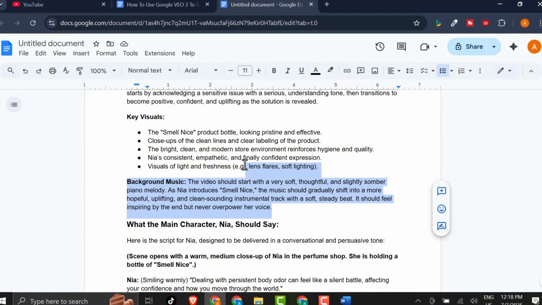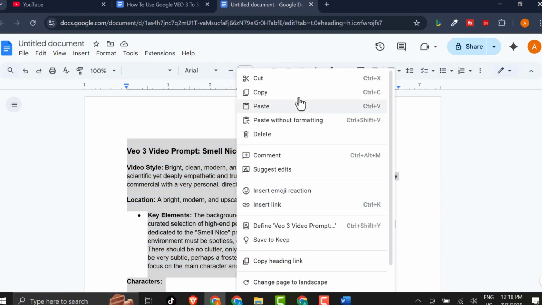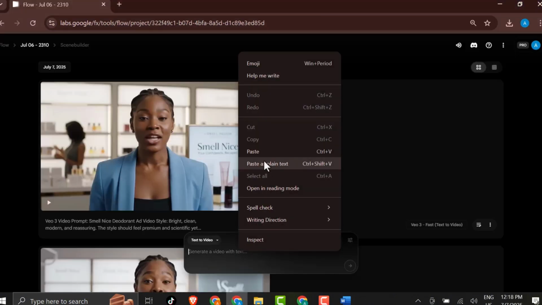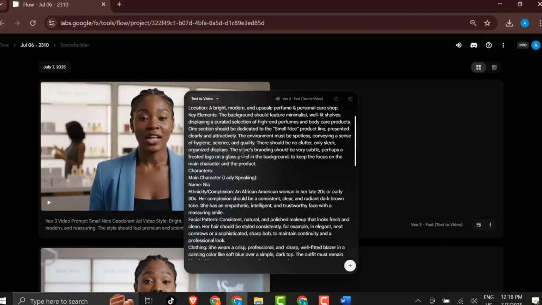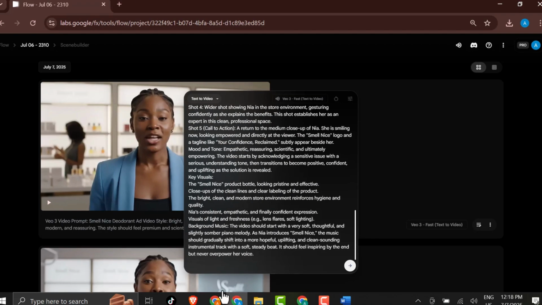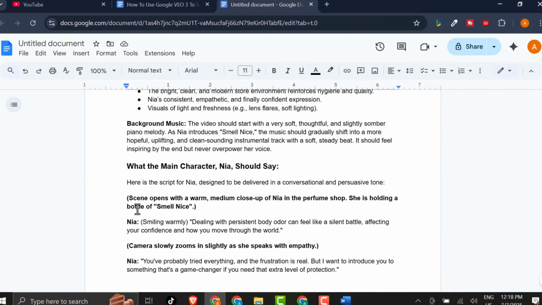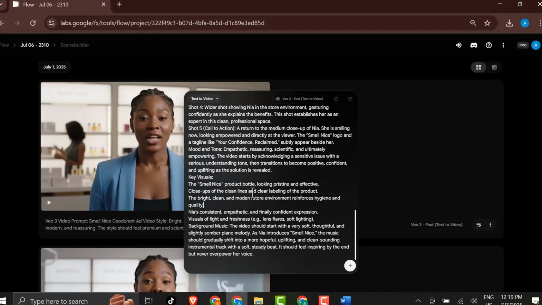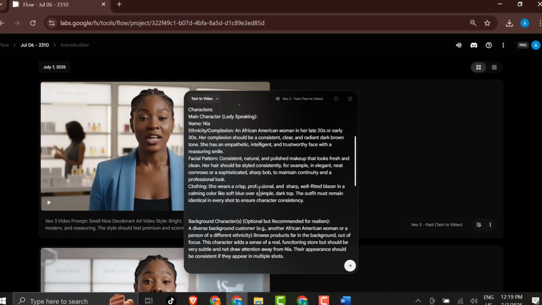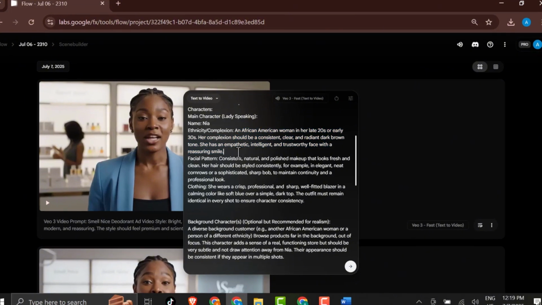Now, copy your first prompt and paste it into the text box in Google Flow. Next, go to your dialogue script and take just the first paragraph. Keep it short since VO3 currently supports up to 8 seconds of video per scene. Once you've done that, scroll back up to your prompt and locate the section where your main character is described. Right after that character description, type, "She says," then open quotation marks and paste in the line you copied from your dialogue script.